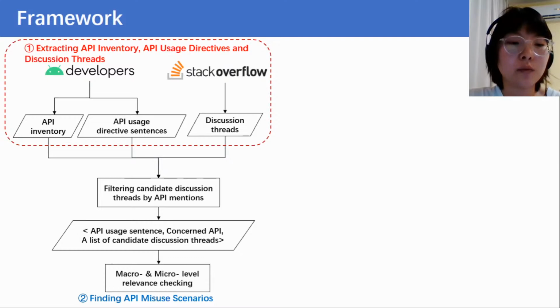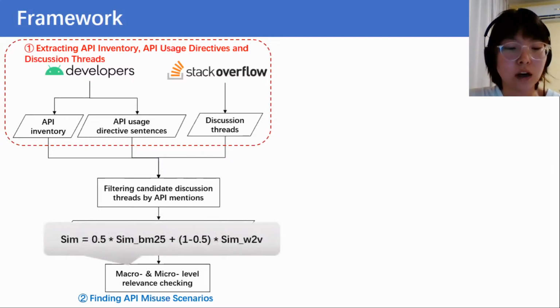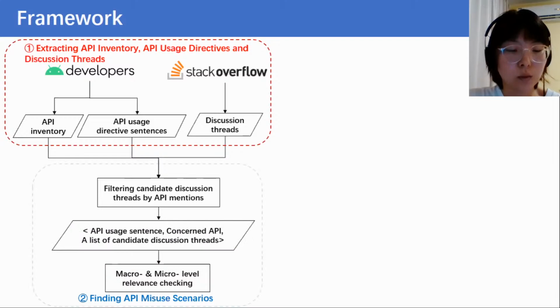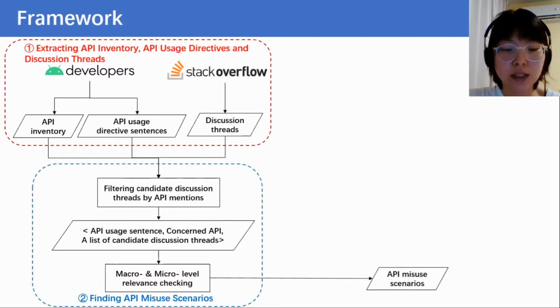In order to get the most relevant scenarios, we score all candidate discussion threads using a sentence matching approach at macro and micro levels. At the macro level, we use BM25 to compute the similarity between API usage directives and their candidate discussion threads. At the micro level, we split each candidate discussion thread into sentences and use word embedding to compute sentence similarities. We use a weight of 0.5 to balance macro similarity and micro similarity. Thus, we can get the API misuse scenarios for each API usage directive.